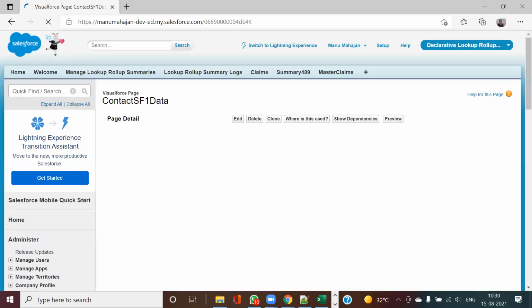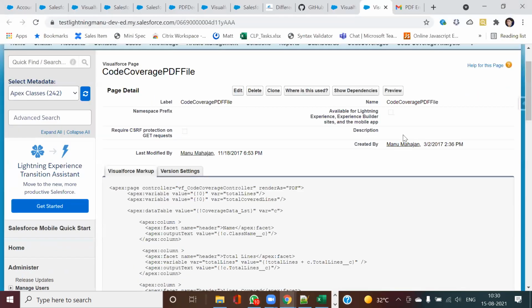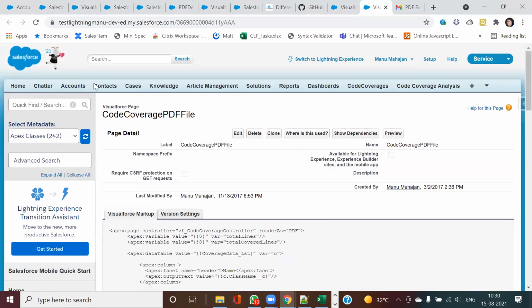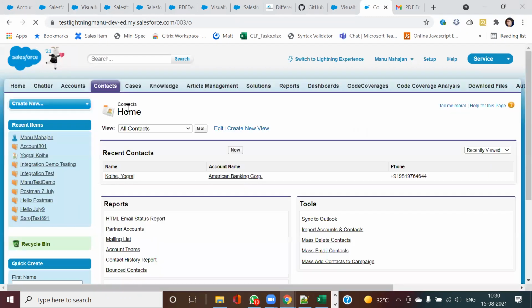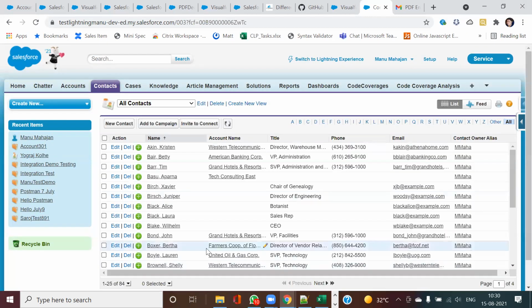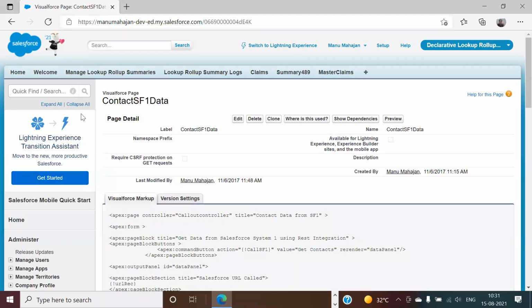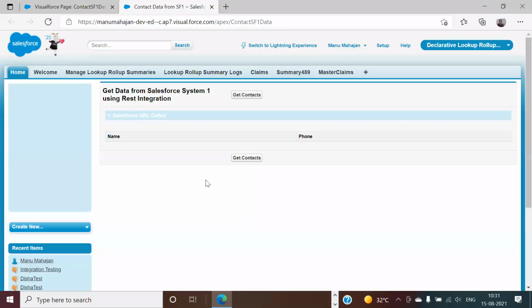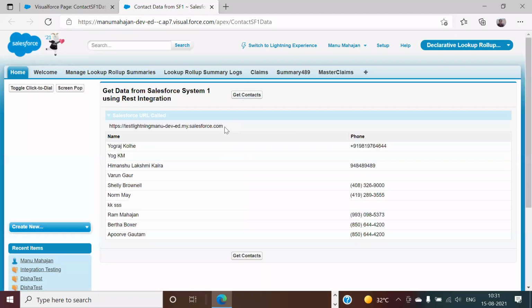Yeah. So now here what I'm doing is I have this org. In this org, I have these contexts. So now I want to display these contexts into my other org too. So I click on this get contact button. If you see, this is getting my contact from my another org.